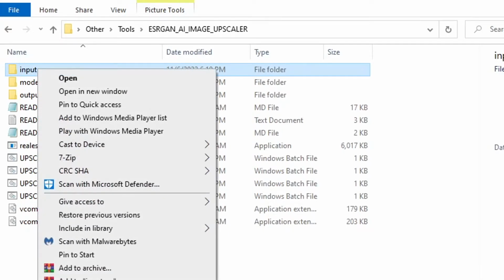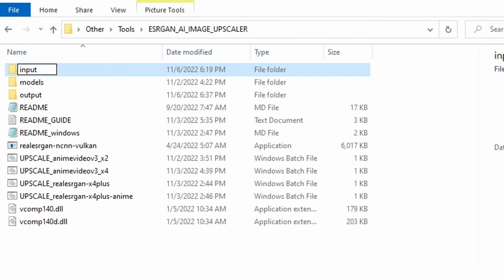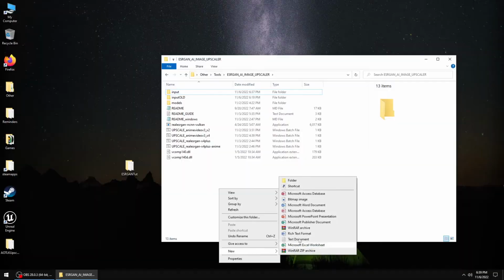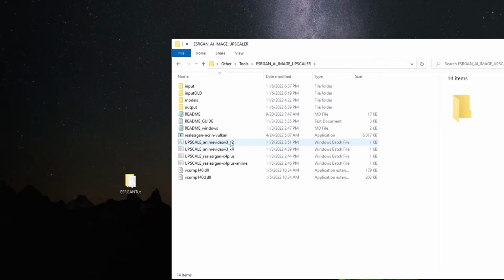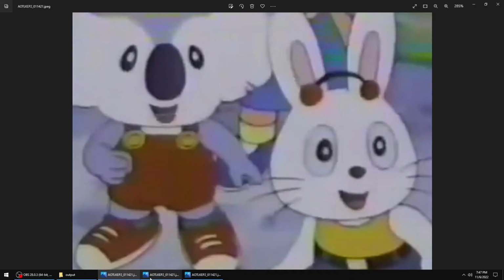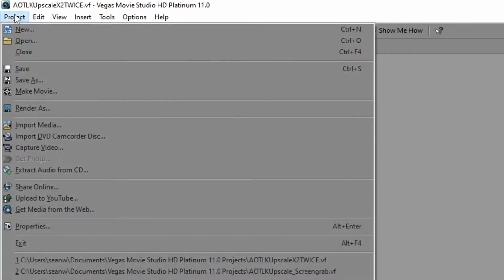If you're upscaling it 2x twice, just rename the input folder to INPUT OLD, and rename the output folder to INPUT. Then create a new output folder. Then you can run the anime video V3x2 upscale one more time. Once it's done, open your video editor back up and import the images as a sequence.